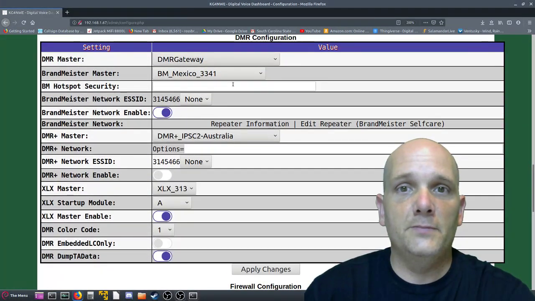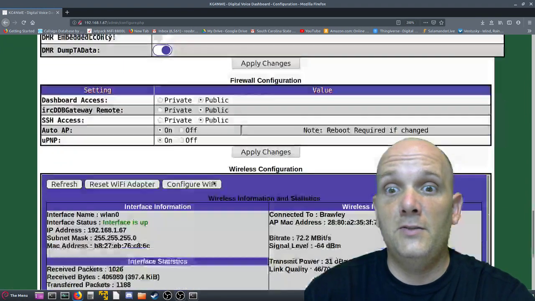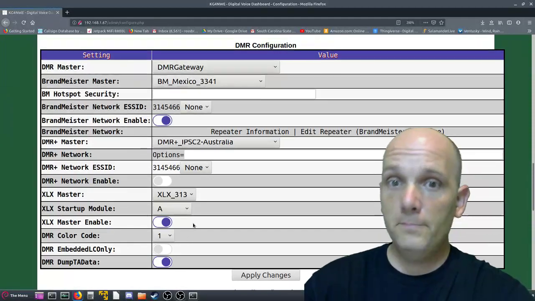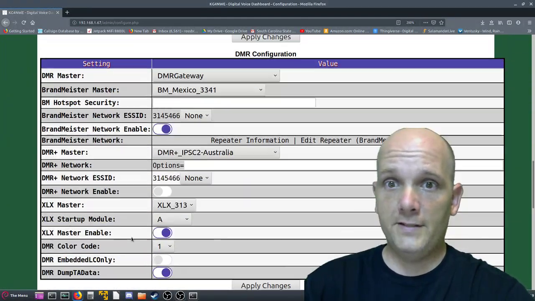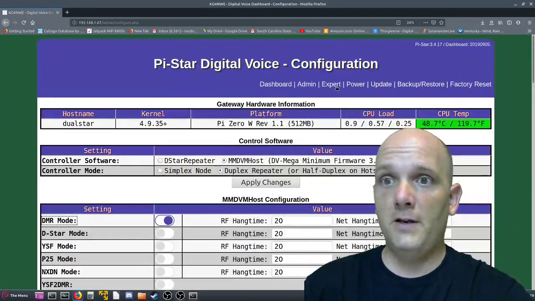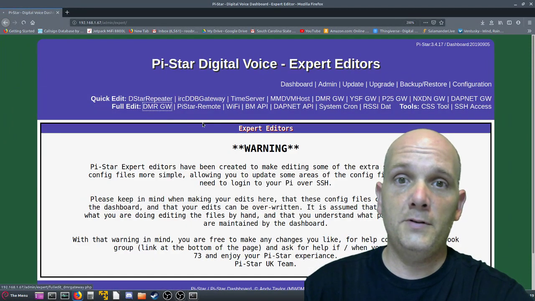You want to take a look at my stuff? Yes, I'm using Mexico and Brandmeister because I don't use Brandmeister. I use TGIF. And the way I have it set up in the DMR gateway, I use TGIF. Anyway, expert mode.